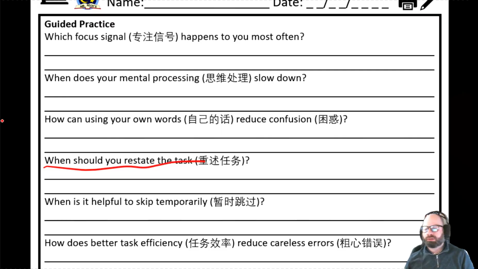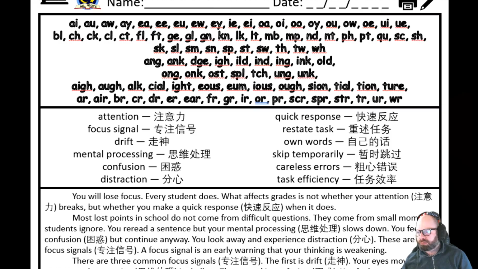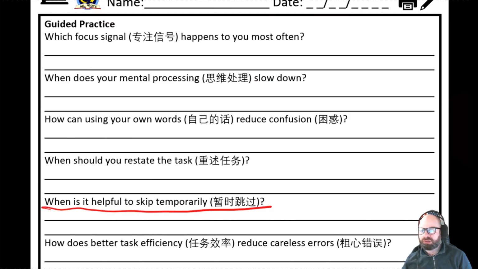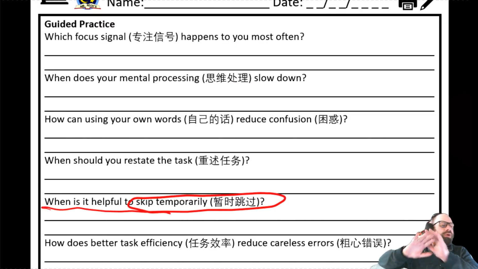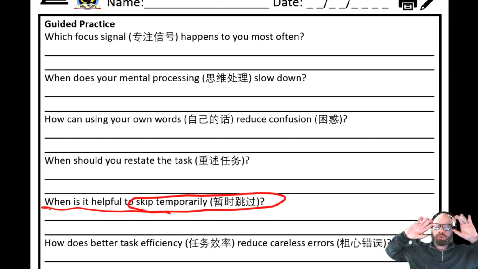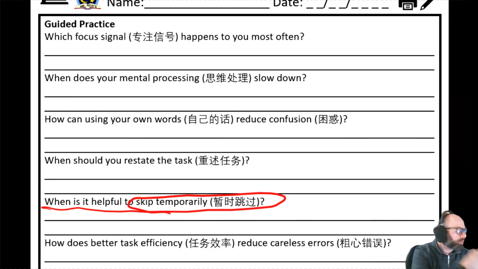Okay. And then when is it helpful to temporarily skip something? Like, oh no, I'm reading this thing, I'm just not understanding it. I'm going crazy. I'm not going to do this right now, I'm going to do something else. Then after that, I'll come back and try it again. That's what this is telling us here. So imagine tomorrow you're doing homework, because if you're at school you can't really skip things, but you can if you're doing homework.